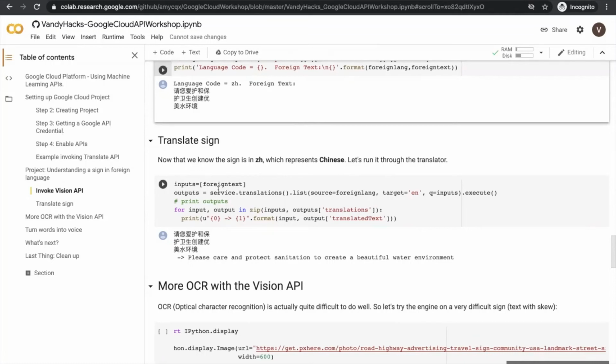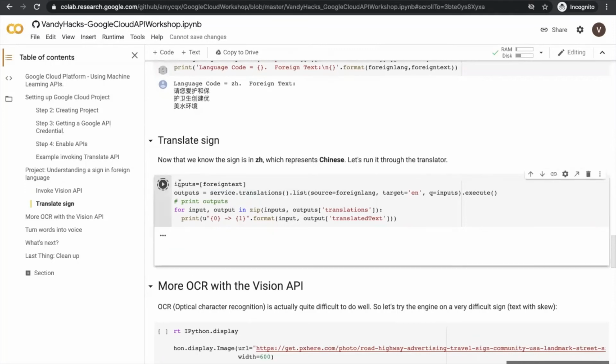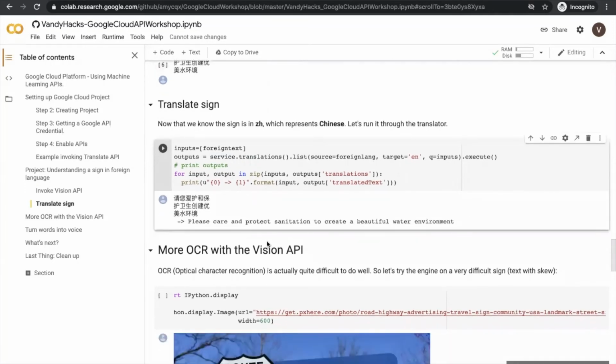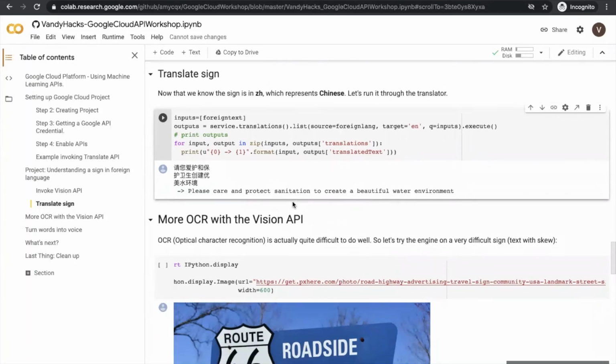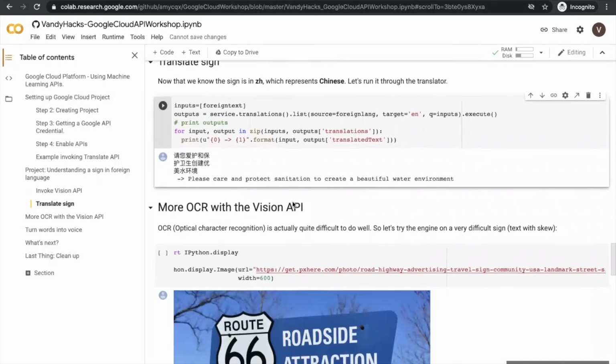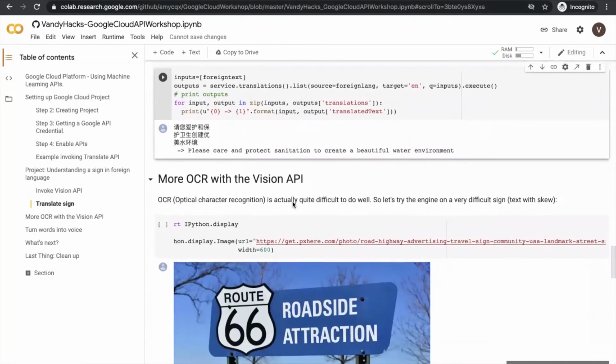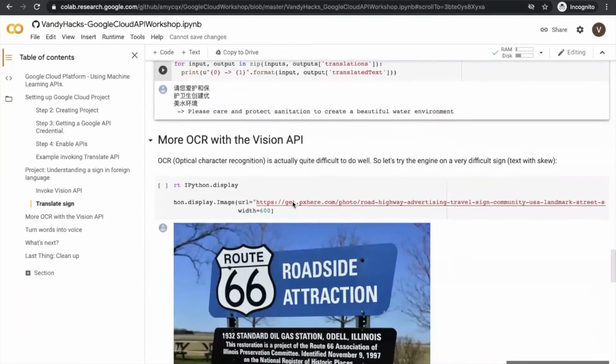Here, again, we created this list to put it through the list operation, which is exactly the same as our previous example, so I'm not going to talk too much about it. And we can simply see the result: clear and protect sanitation to create a beautiful water environment. We probably know this is not the best translation, but at least it gave us an idea of what it's about.